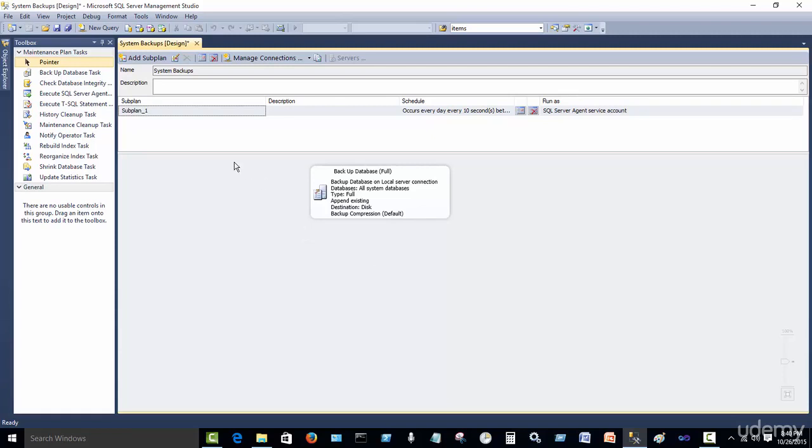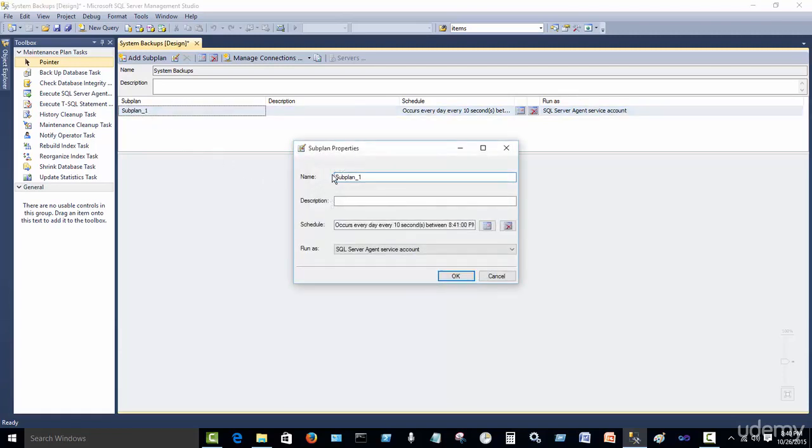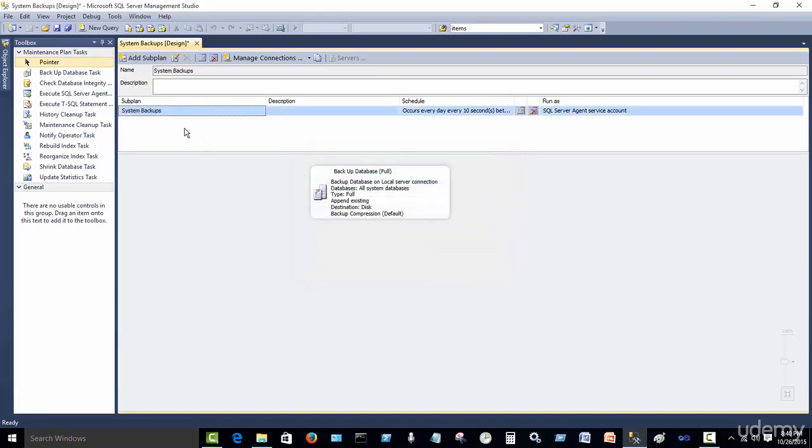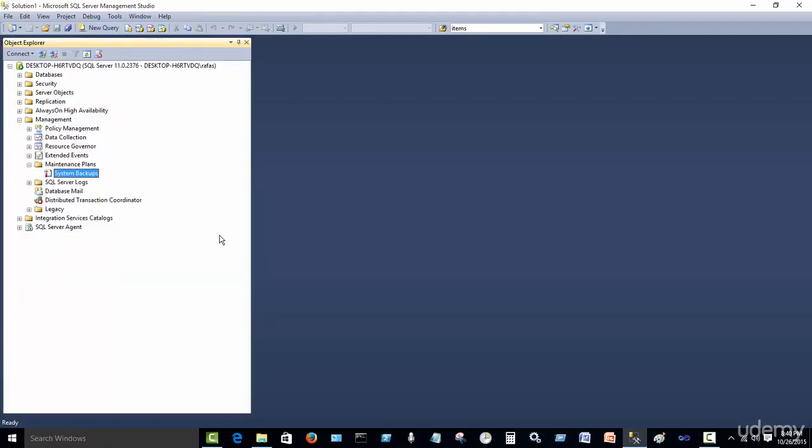One thing to notice while it's happening, you may want to change the subplan by double clicking it and changing the name to system backups, so you can see it a little better. Go OK, and it'll change. Another thing to notice is this asterisk sign next to the word Design. That means it is not being backed up. As soon as I select all backup, it disappears. So now I'm going to close this task, and it should be running.